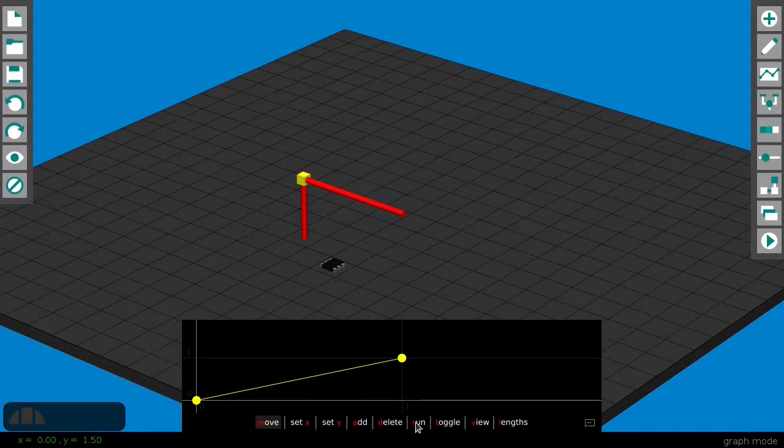Run the graph by pressing this button or the shortcut R. See? The wagon goes from value 0 to value 1 in 1 second. Remember, the value of the wagon is the distance from the start of the path. Let's make it go to the end of the path in 1 second.